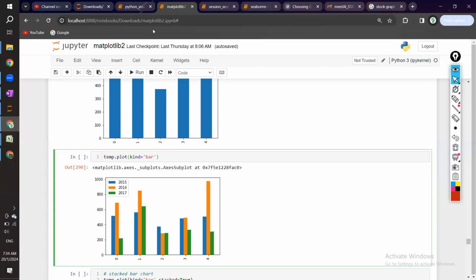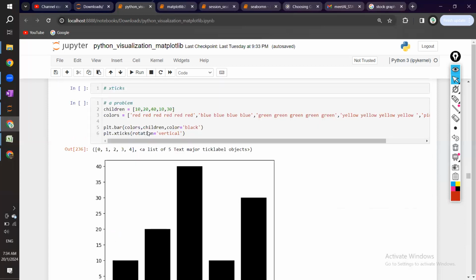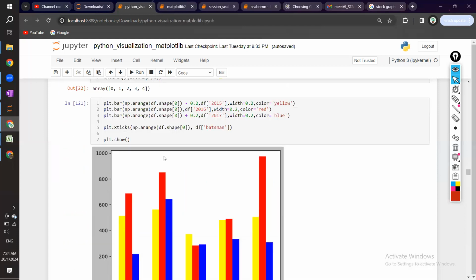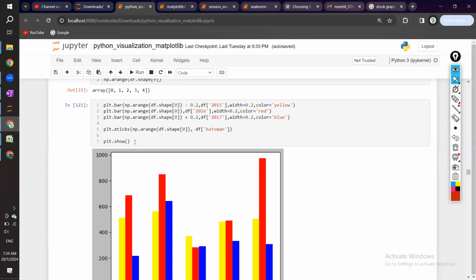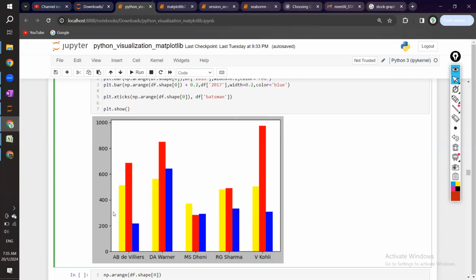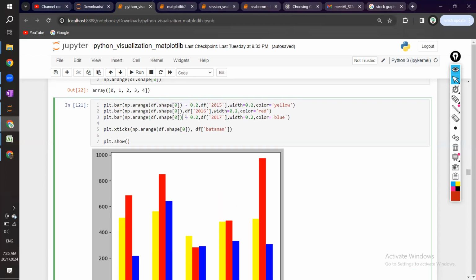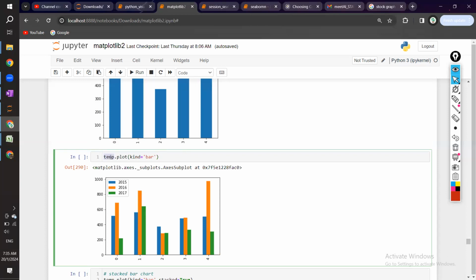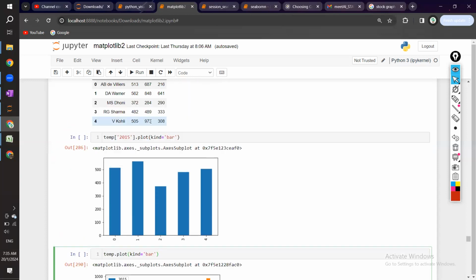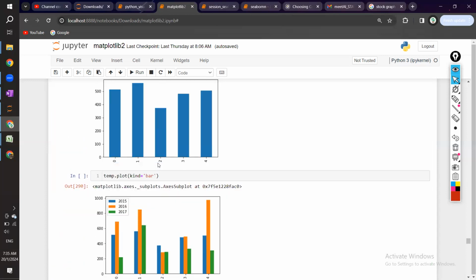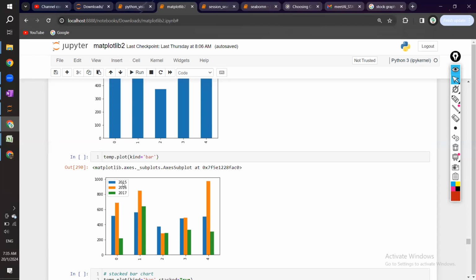So as you can see, earlier you needed to mention all this. You need to manage the positions. You remember the way we specified like minus 0.2 for 2015 and plus 0.2 for 2017, and so on. But here, using just temp.plot of kind equal to bar, it will automatically create everything and give it to you. So you'll understand there are three different columns. For three different columns, it is giving you the different graphs, and also creating the legend.